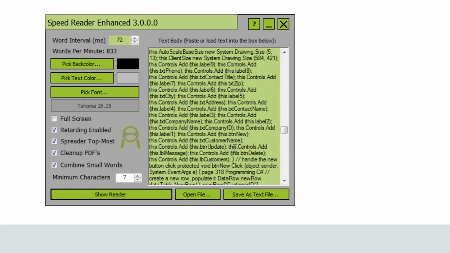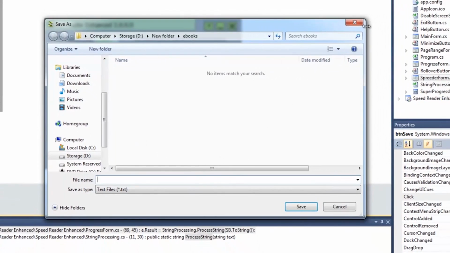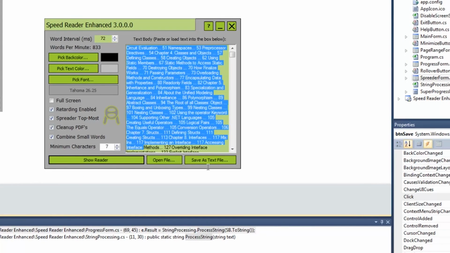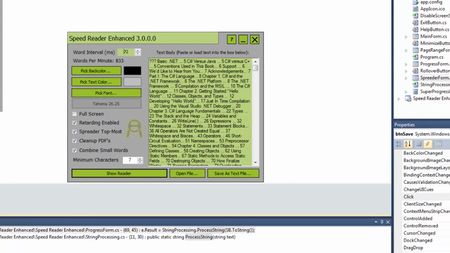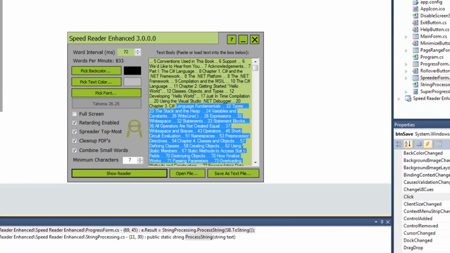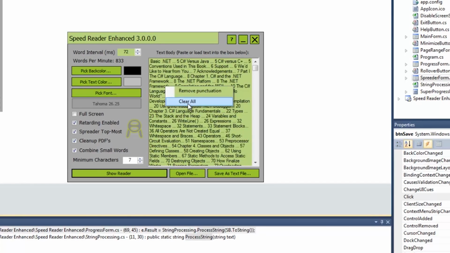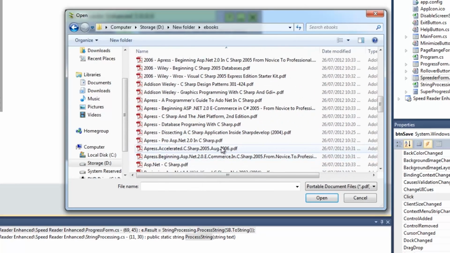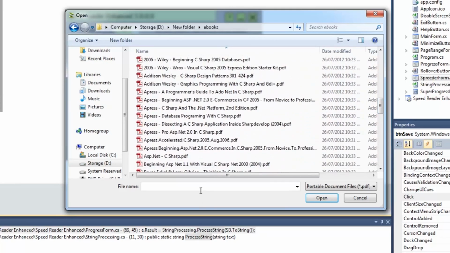If you want to back up your parsed text, you can save as text file and just save it as a text file for later. Really, the text in this text box here will be restored on the next startup. In the application directory, I'm saving this text to a text file so that it can be loaded again. So you can clear all of the text here just with clear all. I don't really plan on reading all of these ebooks here. They're just for testing the program, really.